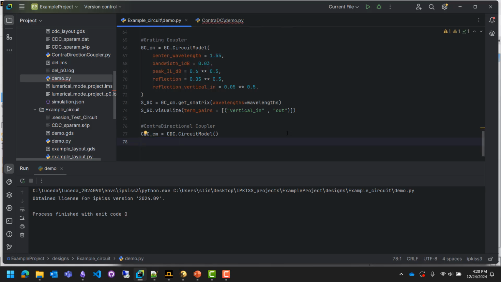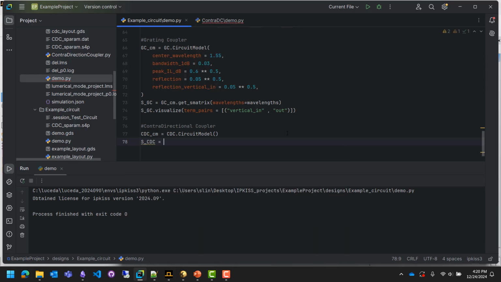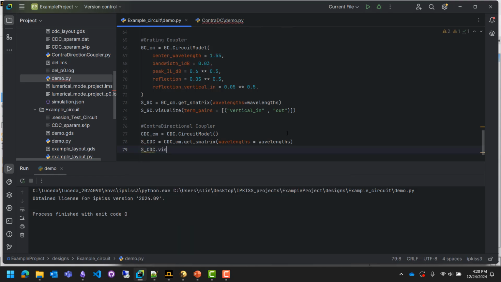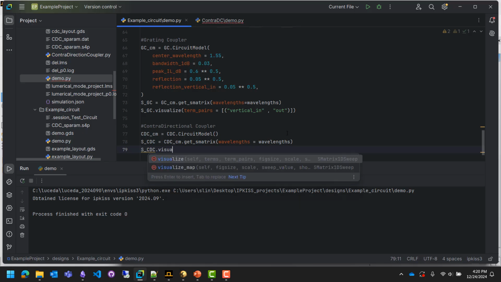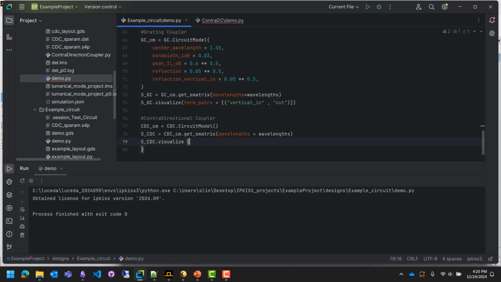And then we'll create the S parameter object for the CDC now. CDC underscore CM dot get S matrix. And then we'll pass in the wavelengths as well. And then we'll also visualize this just so we can see the device by itself before it gets compounded onto the grating couplers. So visualize, and then we have term pairs.